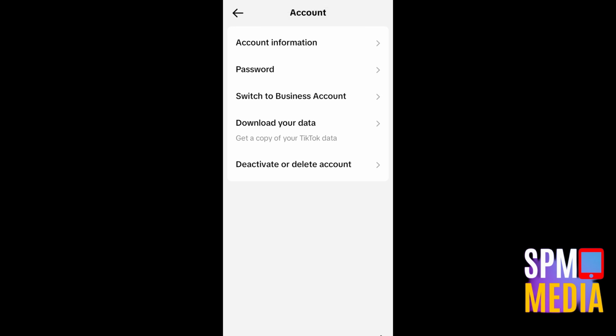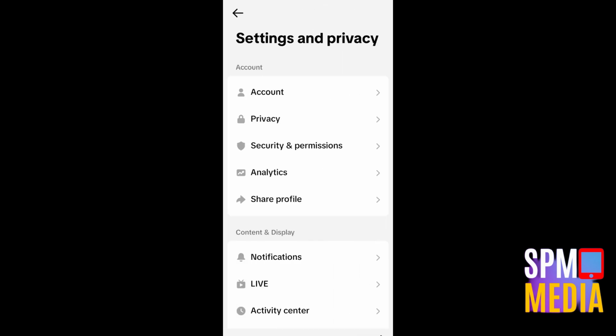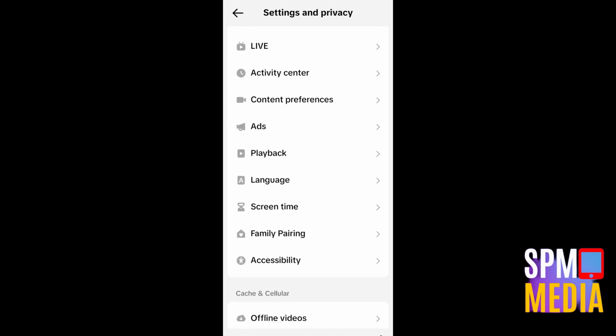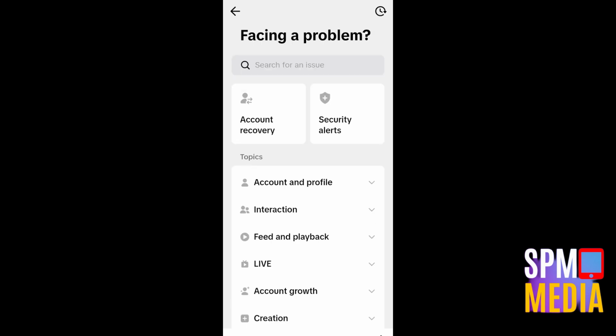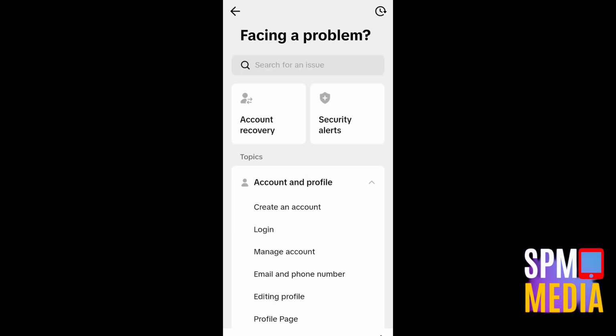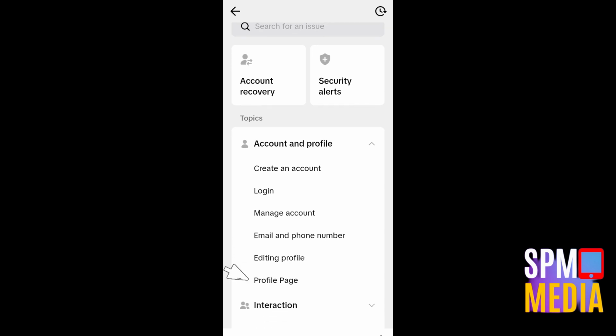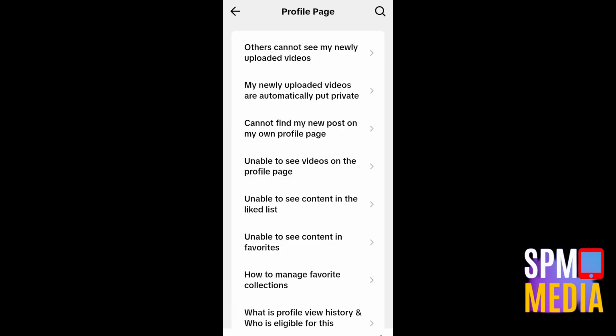And then after you have switched your account to personal and you are now using your personal account or main account here on TikTok, you have to scroll down and look for report a problem. You have to wait for a couple of seconds as it is processing. Now here, tap this account and profile, scroll down and click this profile page right here below editing profile. Once you tap this one, then it will take you directly to this page.